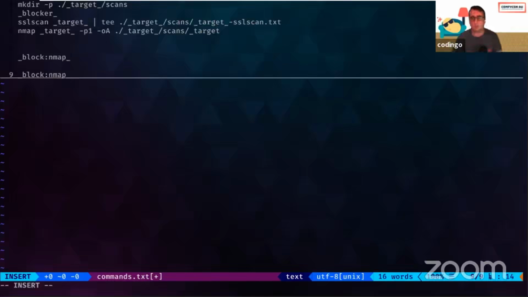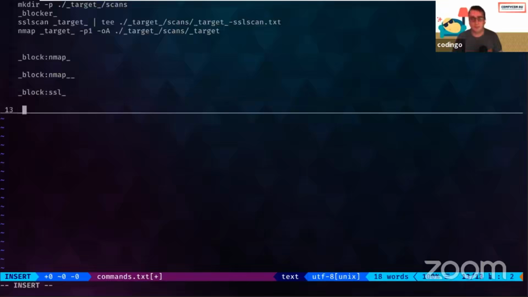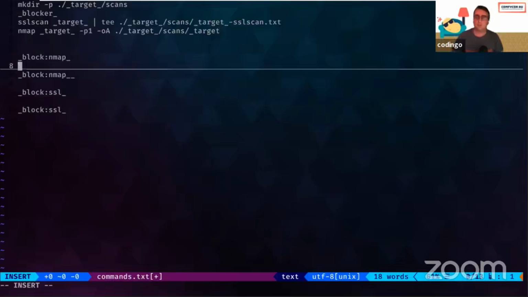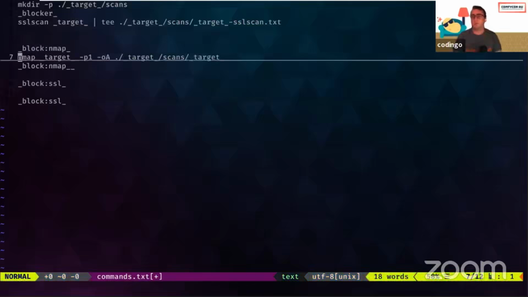So we'll create two blocks here, we'll create another one for SSL scan, right? I need to get better at typing. So now if we had two separate threads we wanted to run, we can, if we wanted to, run multiple nmap commands in here. Yeah, I'll just type it. Cool. I wrote that one wrong. So that one's done.